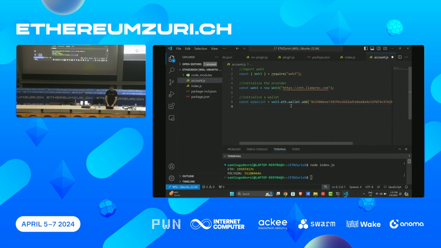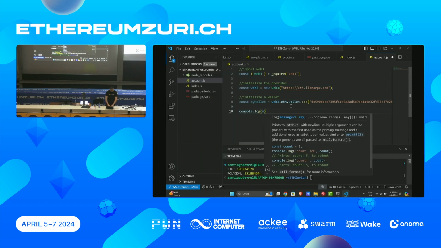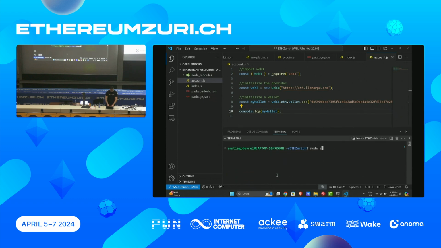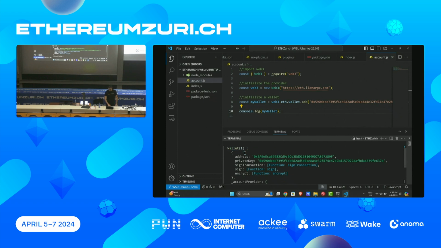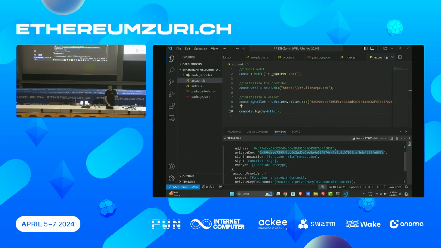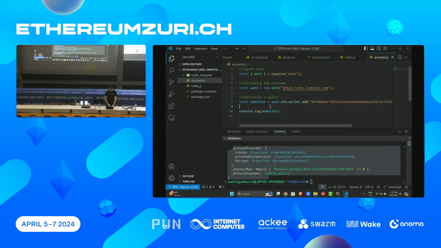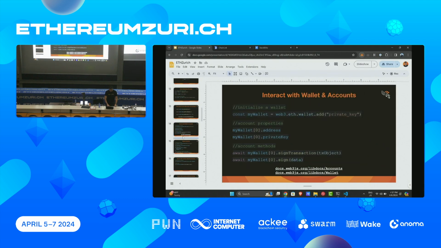Now I'm able to interact with this wallet. So if I console log the wallet, you will see what we have in this wallet. Perfect. So we have a wallet with one account, which has this address and this private key, and then we have some methods, which are sign transaction, sign data, encrypt, and some other things that Web3.js will use under the hood to be able to sign and send transactions. So that's how we can interact with a wallet. We will always need to initialize a wallet if we want to deploy smart contracts or interact with smart contracts.